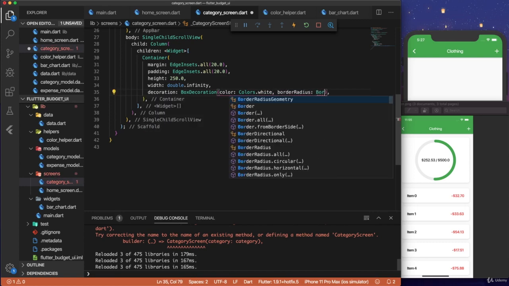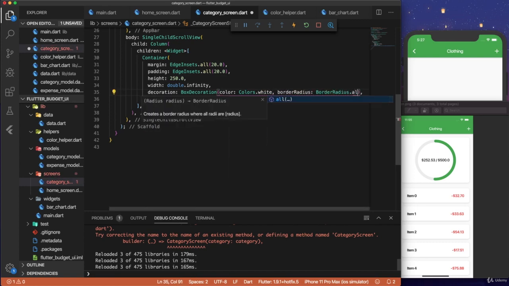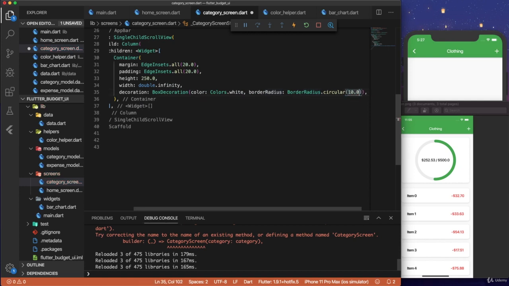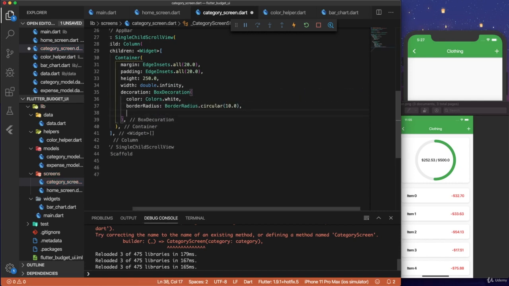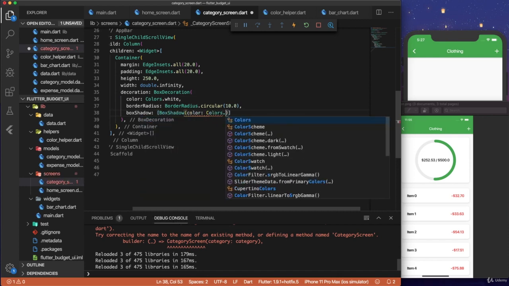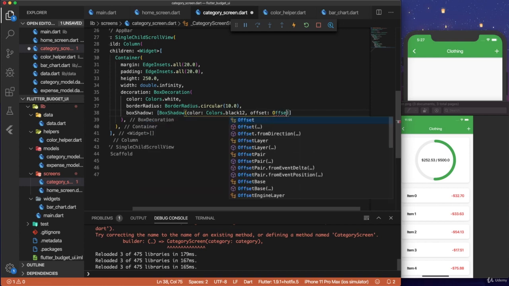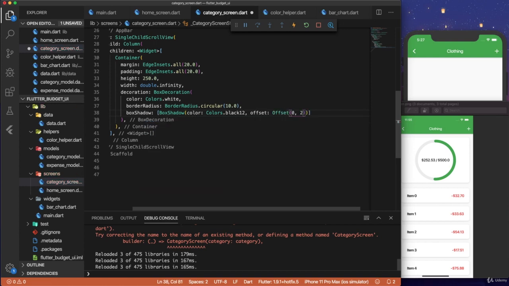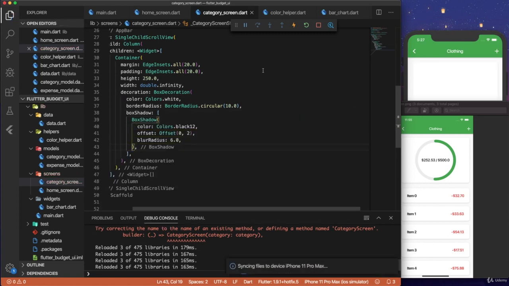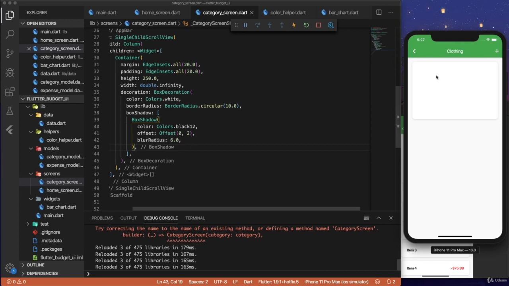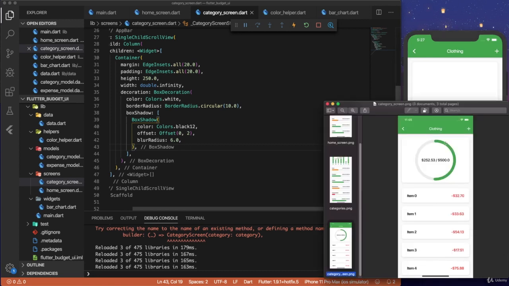Border radius, BorderRadius.circular(10.0). And then box shadow, color, Colors.black12. Offset 0, 2. And blur radius 6.0. And now we have our container, which is going to contain our radial progress bar.